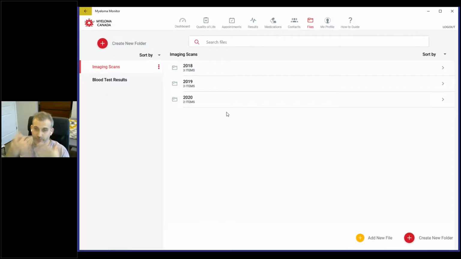And when you back up your myeloma monitor from one device to the other, these files will come with the program, so that you don't need to add these files on every single device.